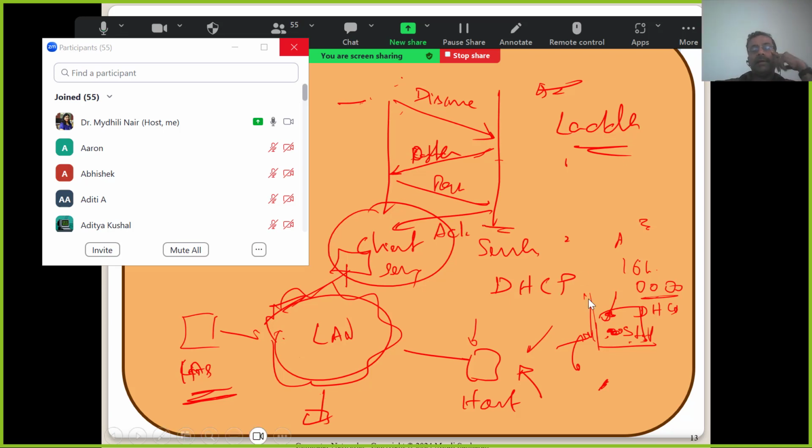Now what all does it give? The DHCP server gives you a unique IP address which is not allotted to any other host, and it also informs you of the default gateway that you are currently on. Because it knows you are already configured in the DHCP server, and it also knows that the router interface is matching with the default gateway, so it will send that default gateway information also to the host.